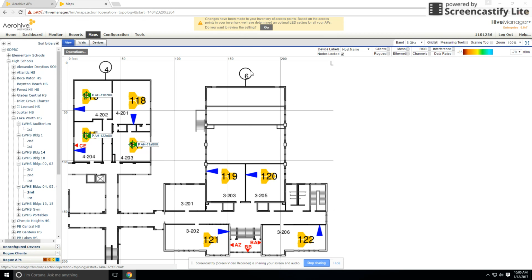But you'll notice for 6 that we actually have room numbers which are 3- rather than 6-. So I'm guessing that somebody's made a mistake, and even though an access point is in building 6 and really in 6-203, they've labeled it as 3-203 in the spreadsheet, and that error has percolated through into what I've done within Hive Manager. So that's just an example of the kind of issues that you get.